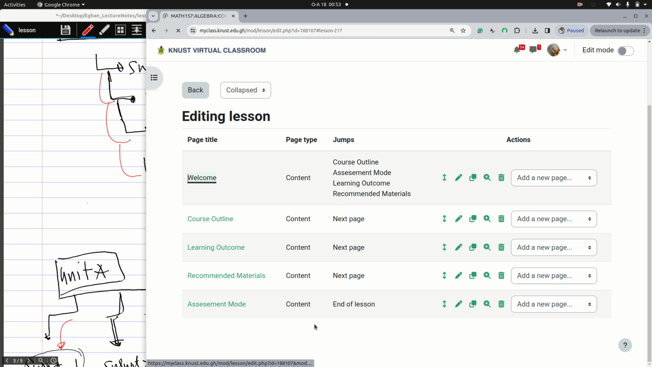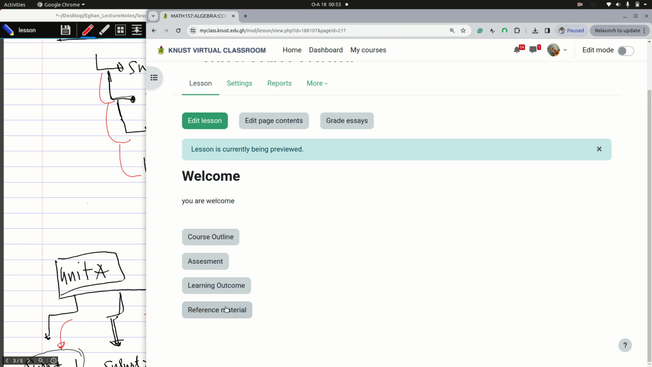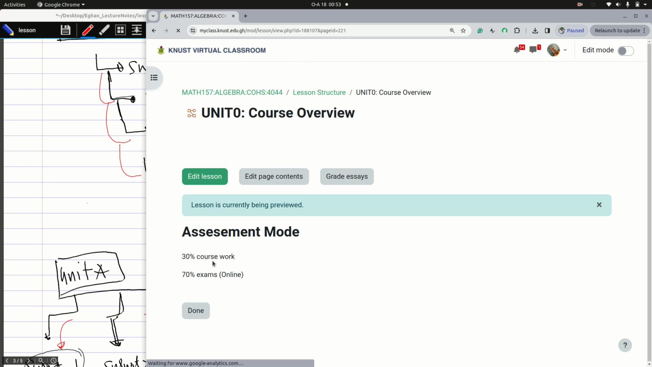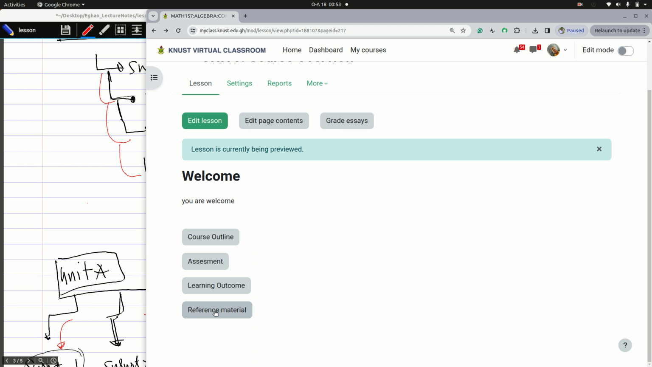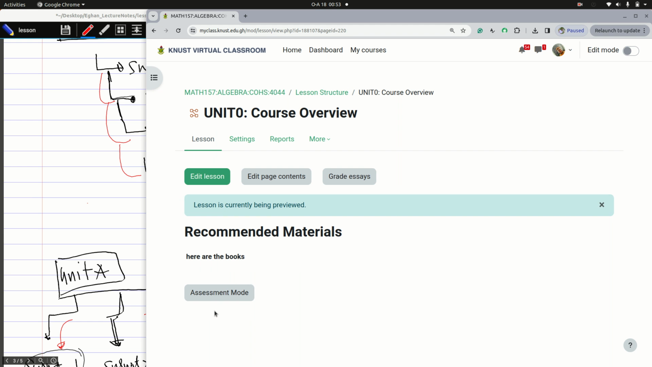They are on the first page. So when I preview here, okay, now I have all the pages showing. Let me click assessment now. It should take me to my assessment page straight up. If I go back to Epic one more time and I click reference material, it should take me to the reference material page. As simple as that.